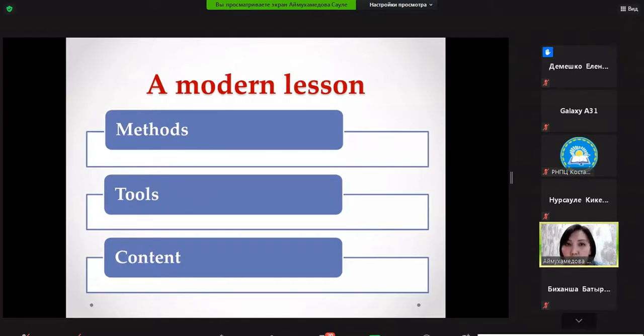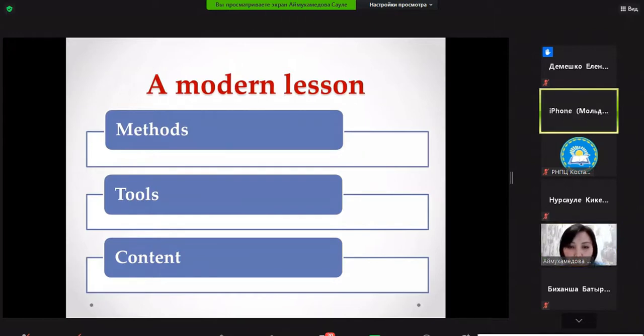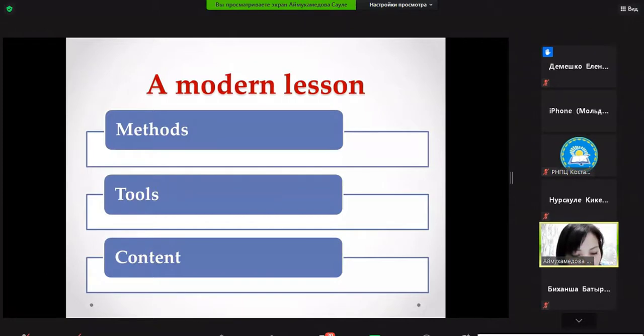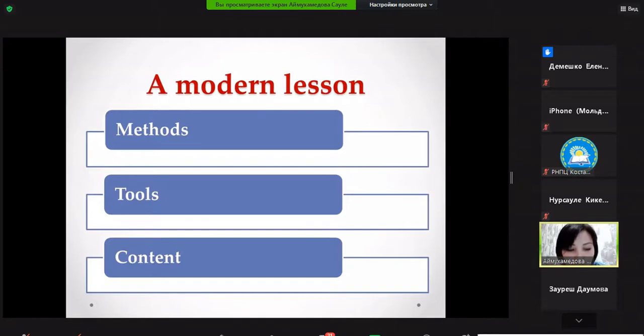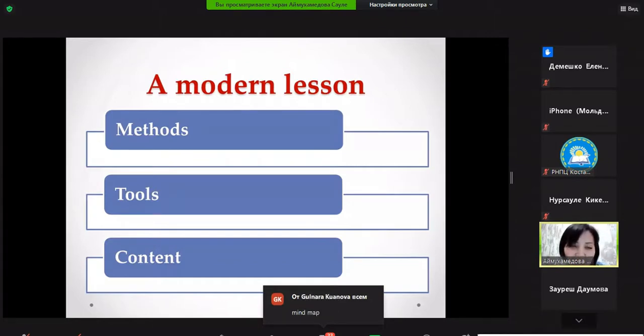What methods do you use? For example, discussion. Methods of active learning. What kind of methods of active learning do you use at the lessons, or do you like best of all? As for the beginning of the lesson, brainstorming. Okay, thank you. Okay, thanks a lot. I think that's enough.